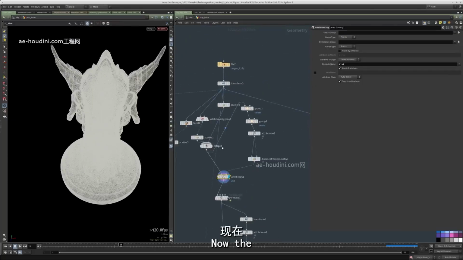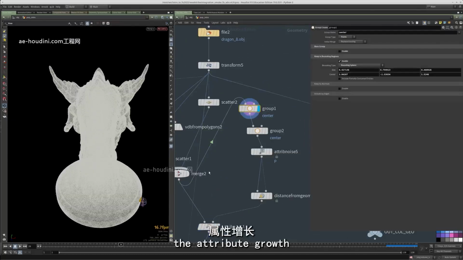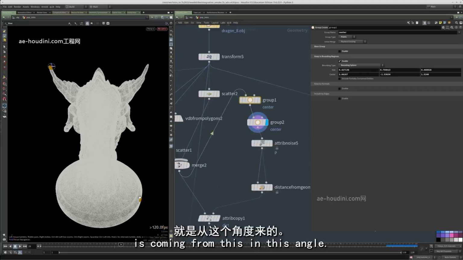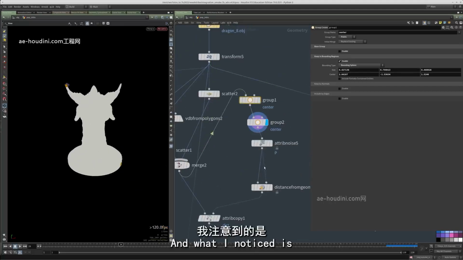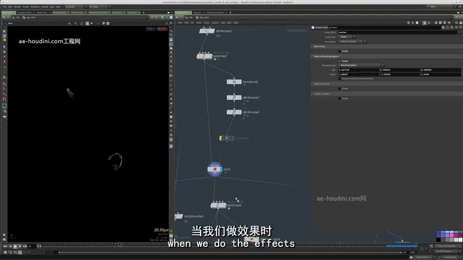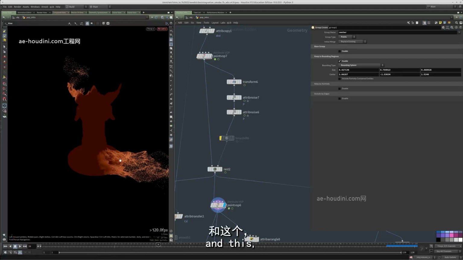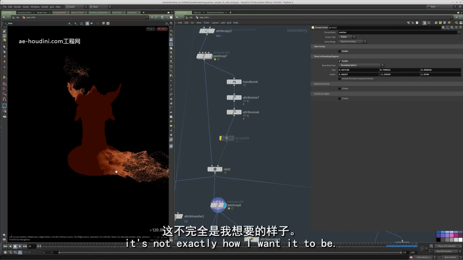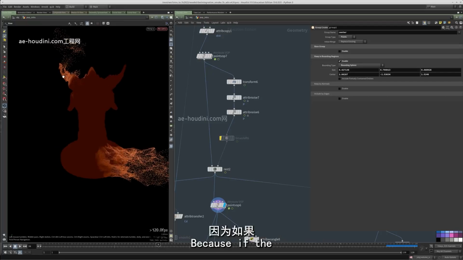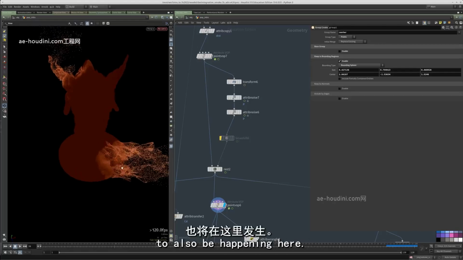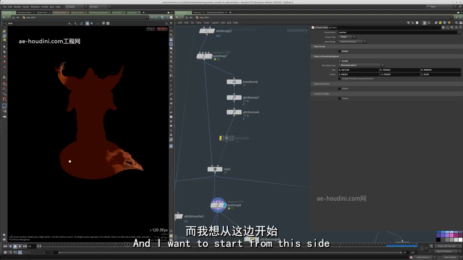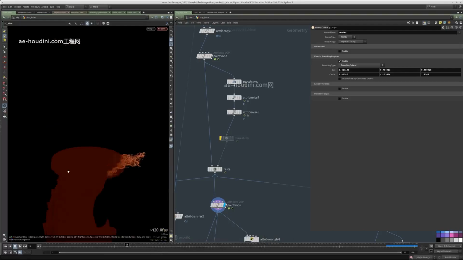Now, the attribute growth that we have is coming from this and this angle. And what I noticed is when we do the effects, it's not exactly how I want it to be, because if we have some sort of force that is coming from this side, it does not make sense for it to also be happening here. And I want to start from this side everywhere.